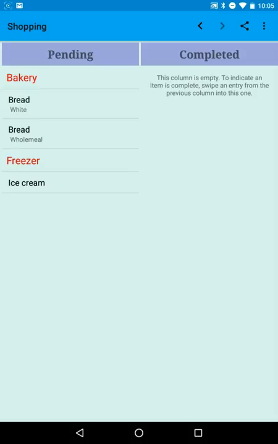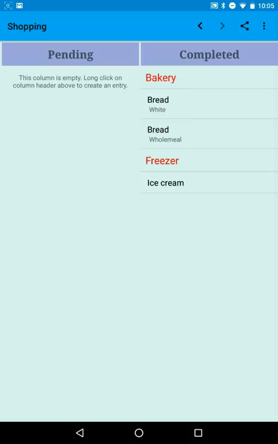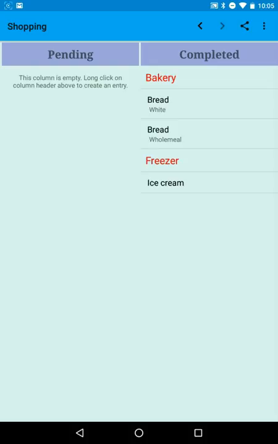Now I go to the supermarket, and as I put things into my basket, I swipe them from the pending column to the completed column. I found my 2 loaves of bread. Now I go to the freezer section, found my ice cream. If I find a mistake, I can always swipe back again. But the idea is to keep going until the pending column is empty.